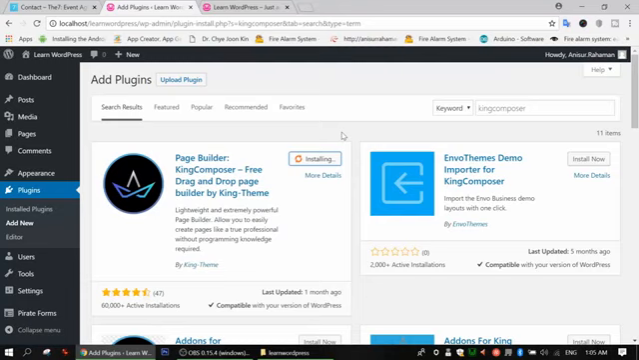Let's try the last way to install now because the internet has some issue. This is like a 4 megabyte file. Okay, it's only 4 MB. If I go to the King Composer website, I will show you. Just go to the King Composer website.